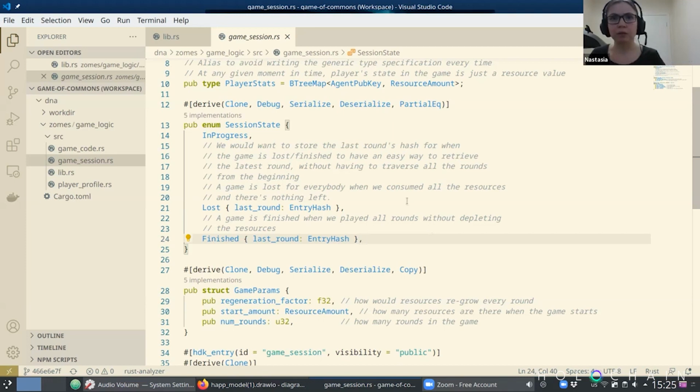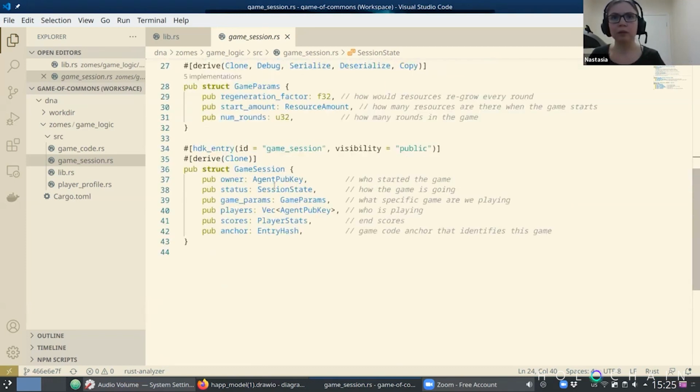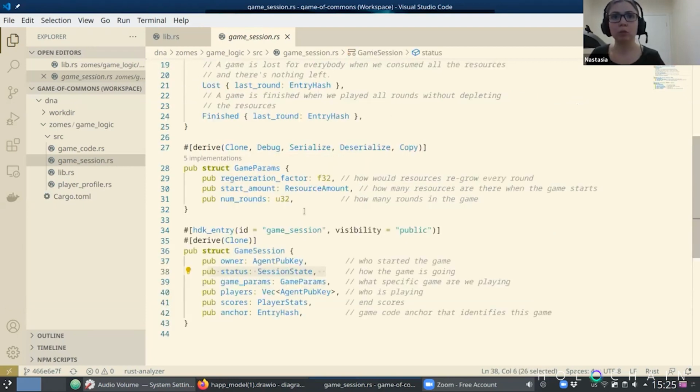So that's for the state. So once again, this is this parameter. Now, the next one is the game parameters. We have only 3 values here for now, which are necessary to calculate the game.